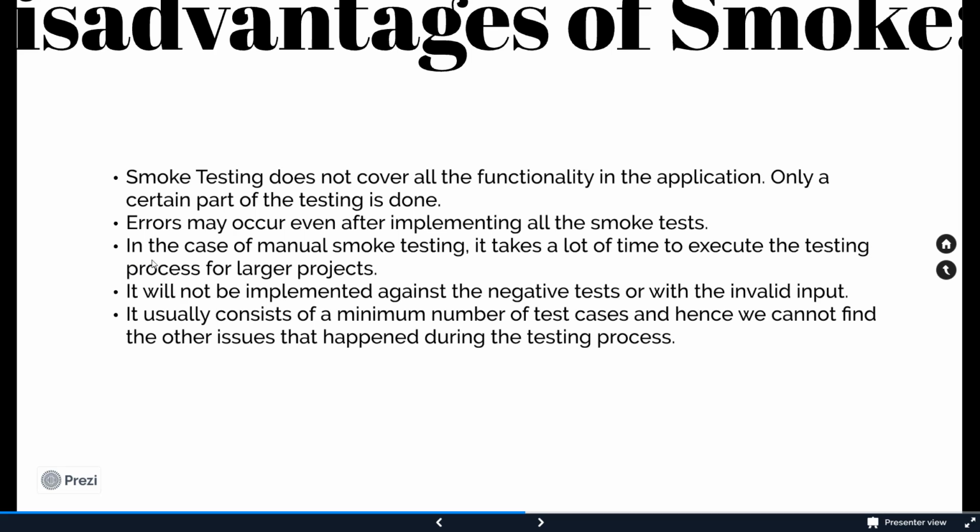It will not be implemented against the negative testing or invalid input. So generally smoke will cover a lot of positive scenarios than negative scenarios. But in the current era of testing, there's a talk running that please try to include more negative test cases in smoke tests so that our regression testing time reduces. Clear? Clear, everyone?